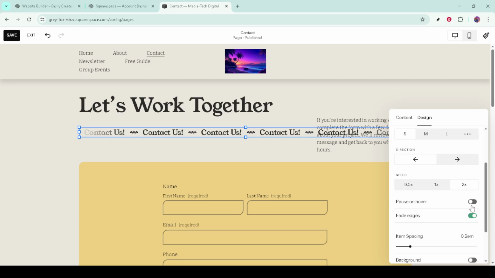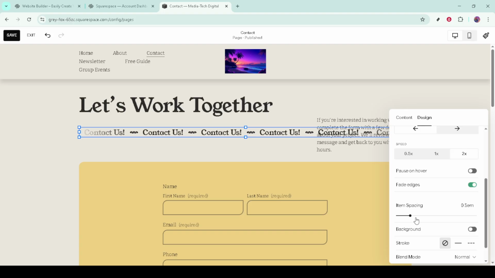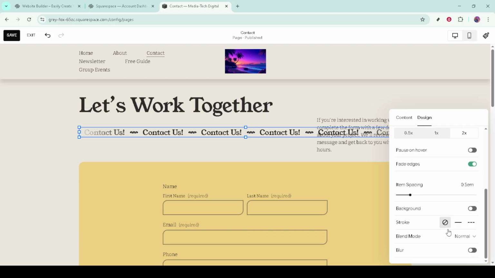As you dial in these settings, glance at your layout to make sure the block size and placement work within the section. Keep contrast high for accessibility, avoid overly long lines of text, and test your speed choice on both desktop and mobile so it feels smooth everywhere.